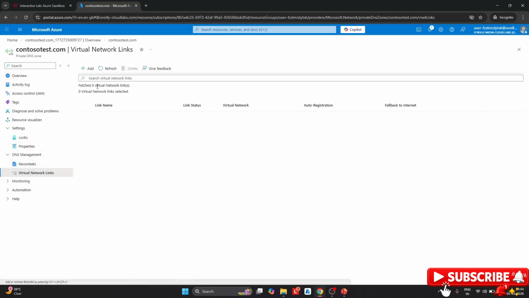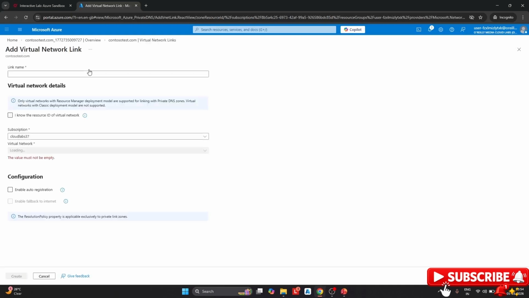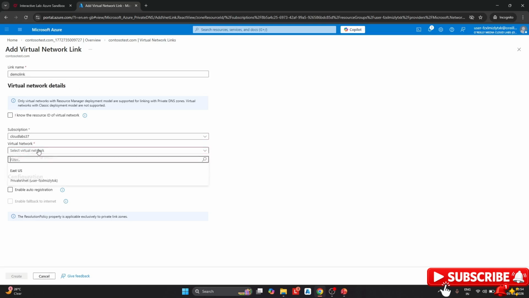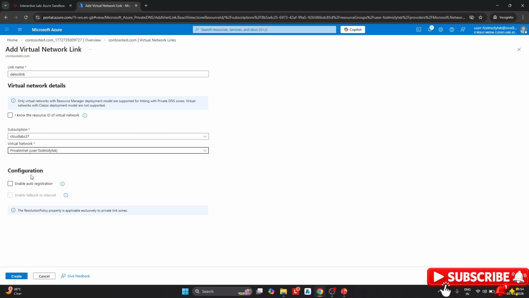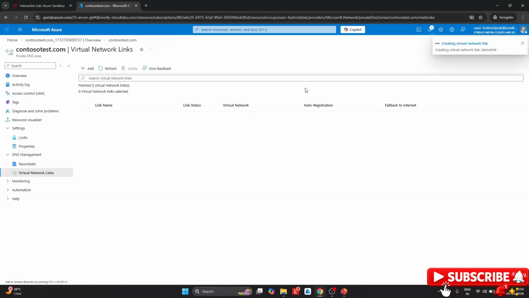So we'll go to the virtual network and we'll add. Okay, we'll give it a name, demo link. And the virtual network is the one we created, and we'll enable auto registration. Now let's see what this auto registration means. This setting enables automatic creation of DNS records in this private DNS zone for the virtual machines connected to this virtual network. So what will happen is that the DNS records will be created automatically. So let's create this link and see what happens.